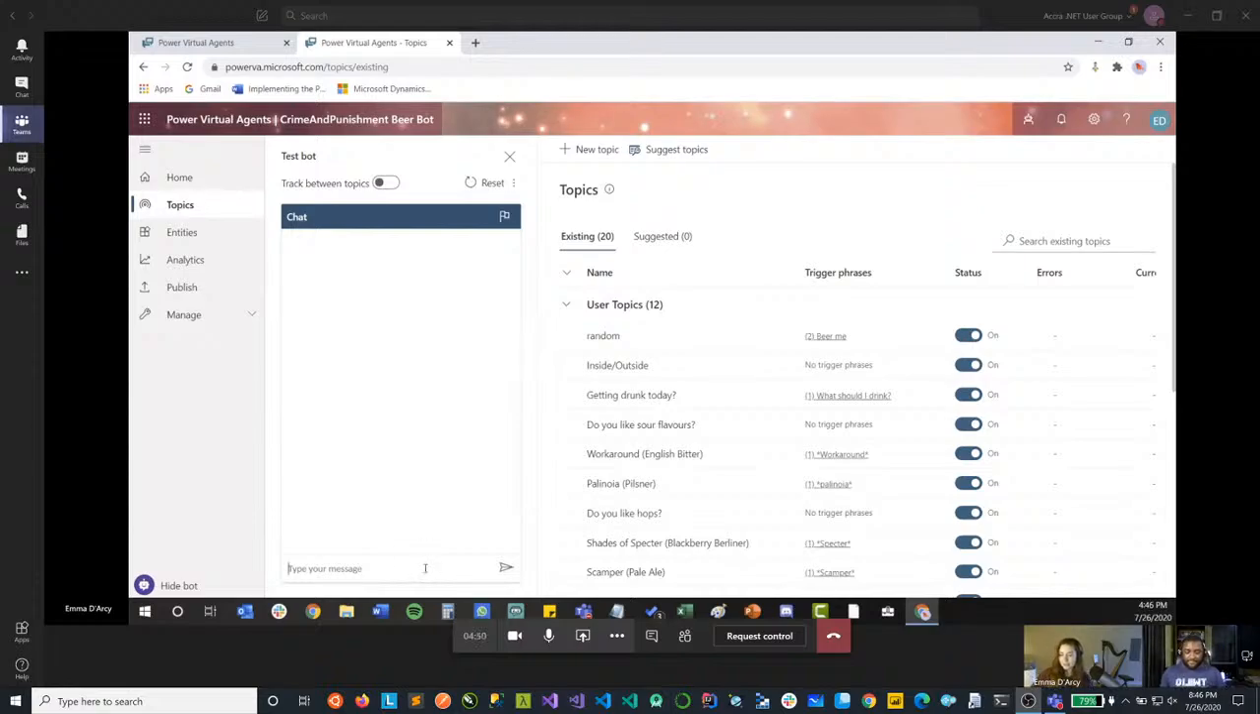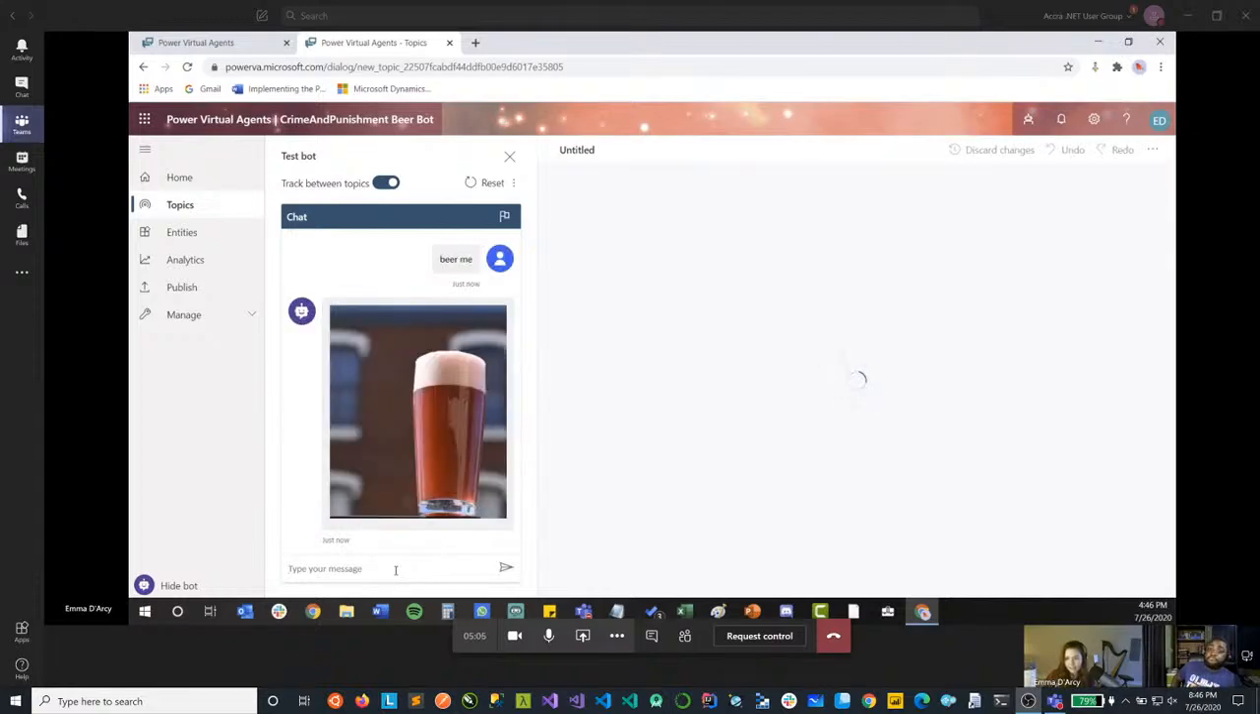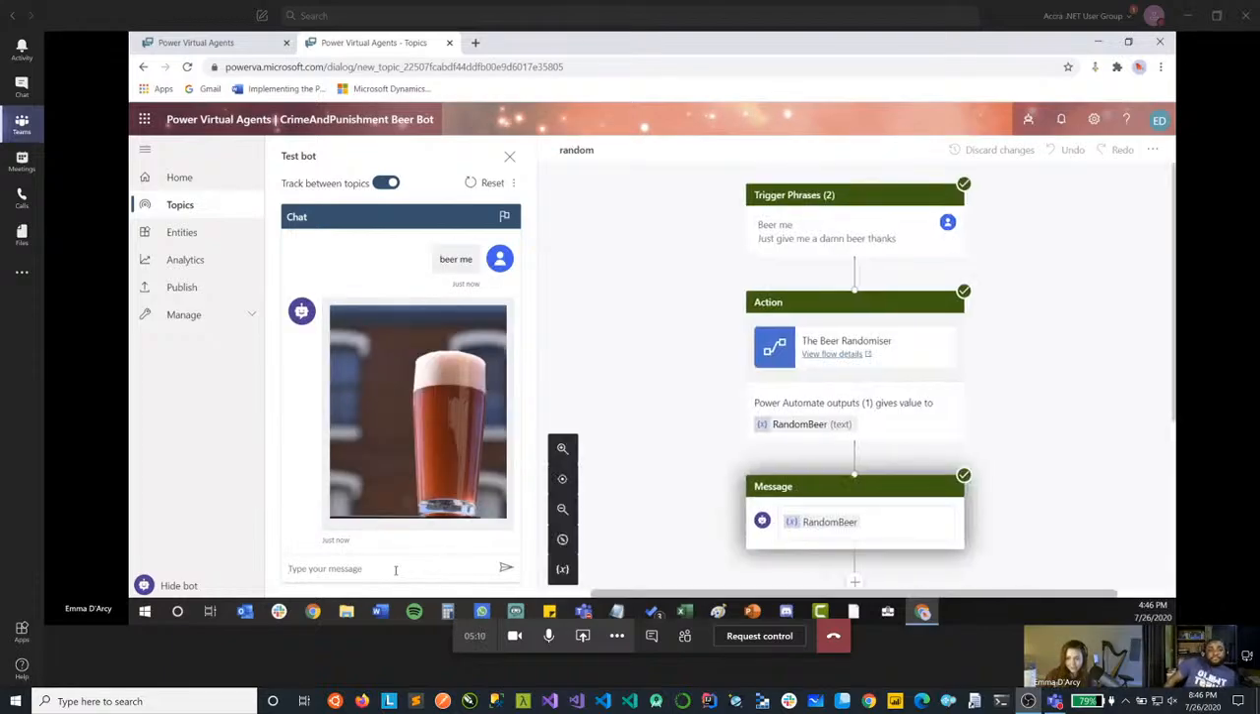And so what I'll do is I will demonstrate how this works with this track between topics option here. Oh, I think this is the test bot, perfect. So, for example, if I type the words "beer me," it will just do a random calculation and suggest a random beer to me, which is really cool. And this is actually done using Power Automate on the back end.